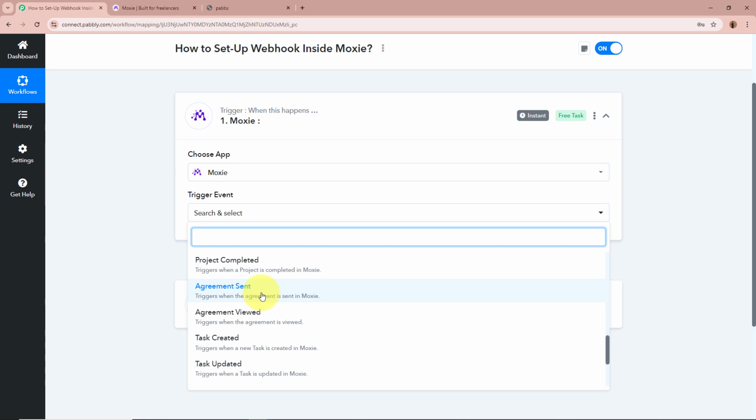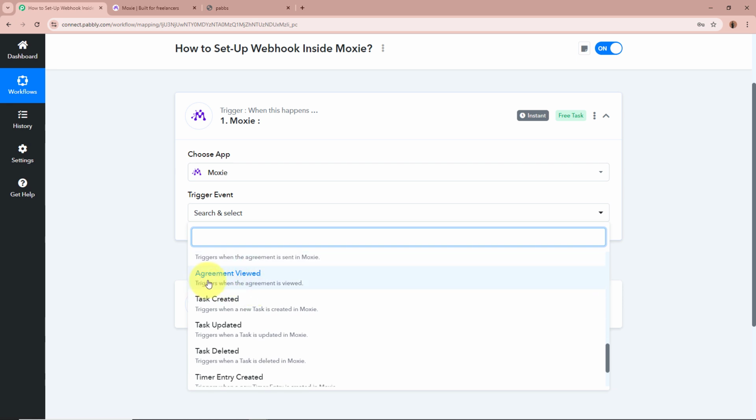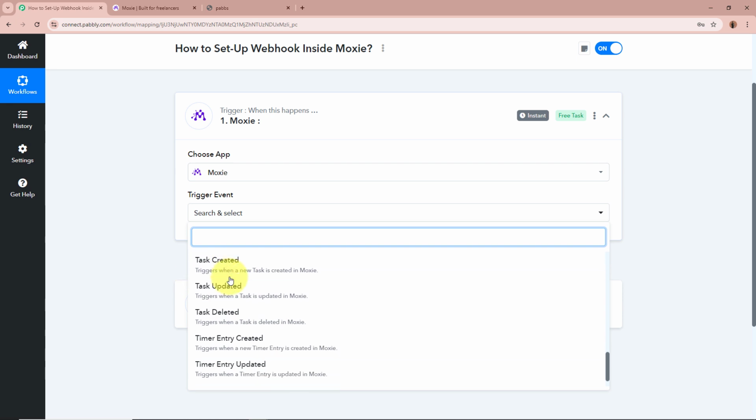It says agreement sent. So suppose you have created an agreement using Moxie. If you have forwarded the agreement, that means the agreement is sent. We are going to have the response with the help of this event. Whenever the agreement is going to be viewed, with the help of this event, agreement viewed, we are going to have the response of that in our trigger.